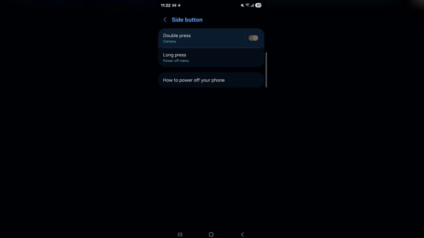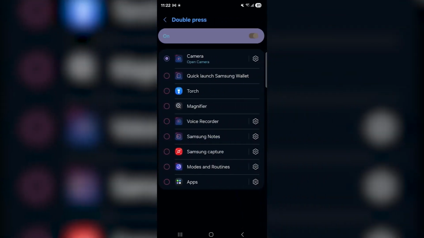Now, once it's turned on, by default, it might be camera. All you want to do is switch it to torch or flashlight, depending on where you're from. And then all you got to do is double press the side button and the LED will illuminate immediately. And to turn it off, just double press the side button again. And then that's it. You'll literally be good to go. And of course, you can also switch it to anything else that you see on this menu as well.